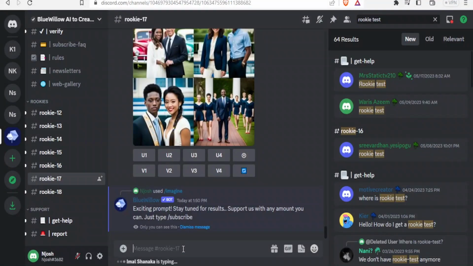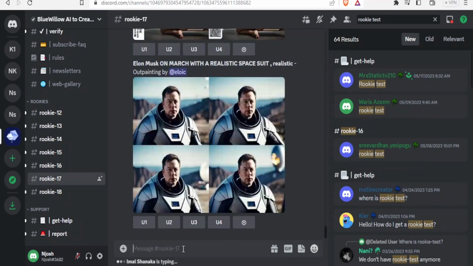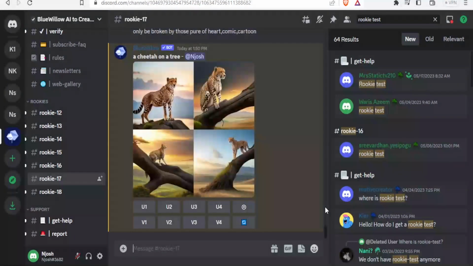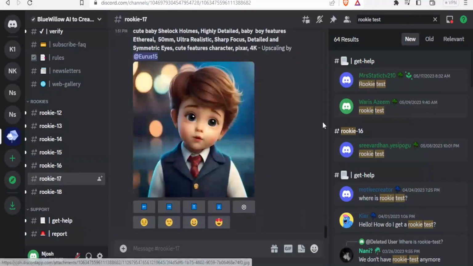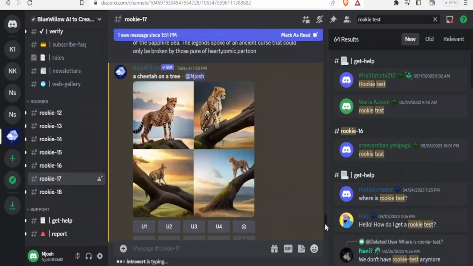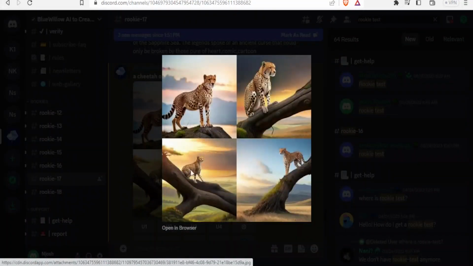Then I give it time. You notice we have so many other images getting generated by other people. So I wait until I see my image. There are many images being generated, so I wait until I get my image, and there it is. So I just scroll up slightly to where my image was, and here it is. So we have the image of the cheetah on a tree.